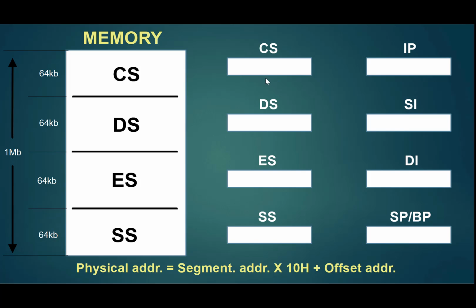If the microprocessor needs to access the first instruction, it uses 2 registers, the code segment and the instruction pointer. These 2 registers are 16 bits long. It will then generate the 20-bit address with the help of these 2 registers using the formula: segment address into 10 hex plus offset address. So code segment into 10 hex plus IP will give you a 20-bit address, and this is the memory location from where the first instruction is to be fetched.